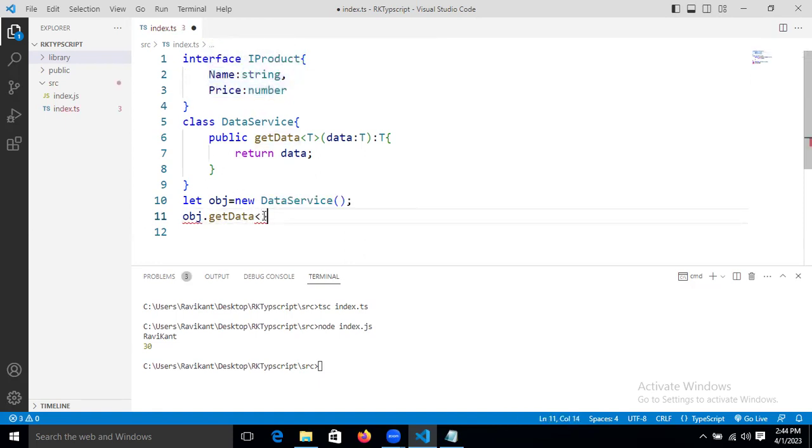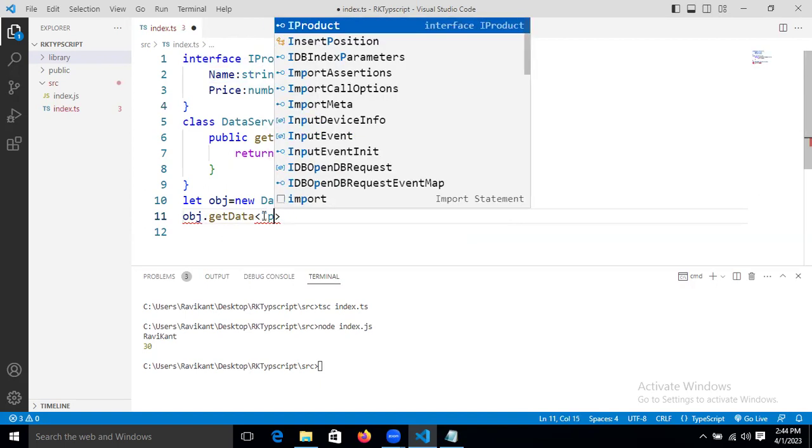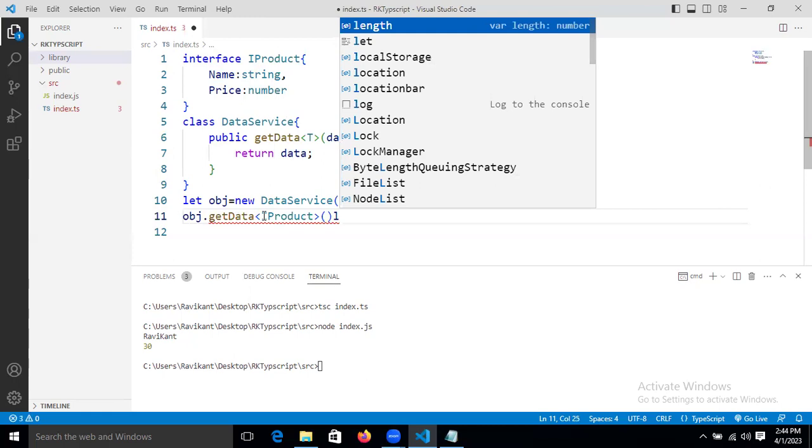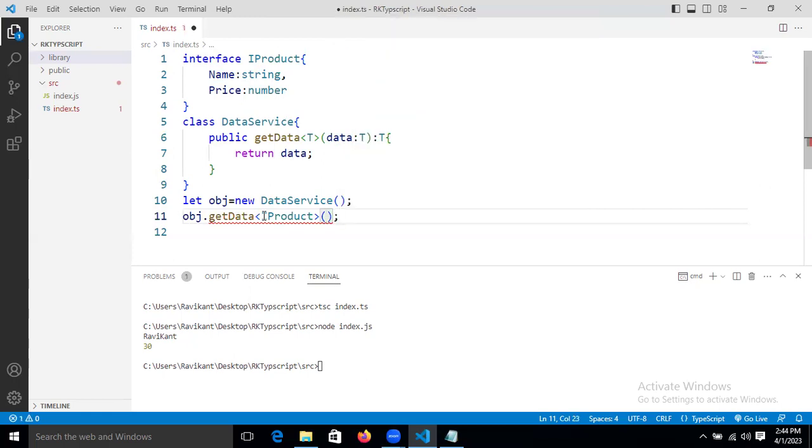Let's specify the generic type as IProduct. Once we declare this as the generic type, in the argument, which kind of data can we send? Only name and price can be sent. Except for that, if we send anything else, the compiler will give an error.